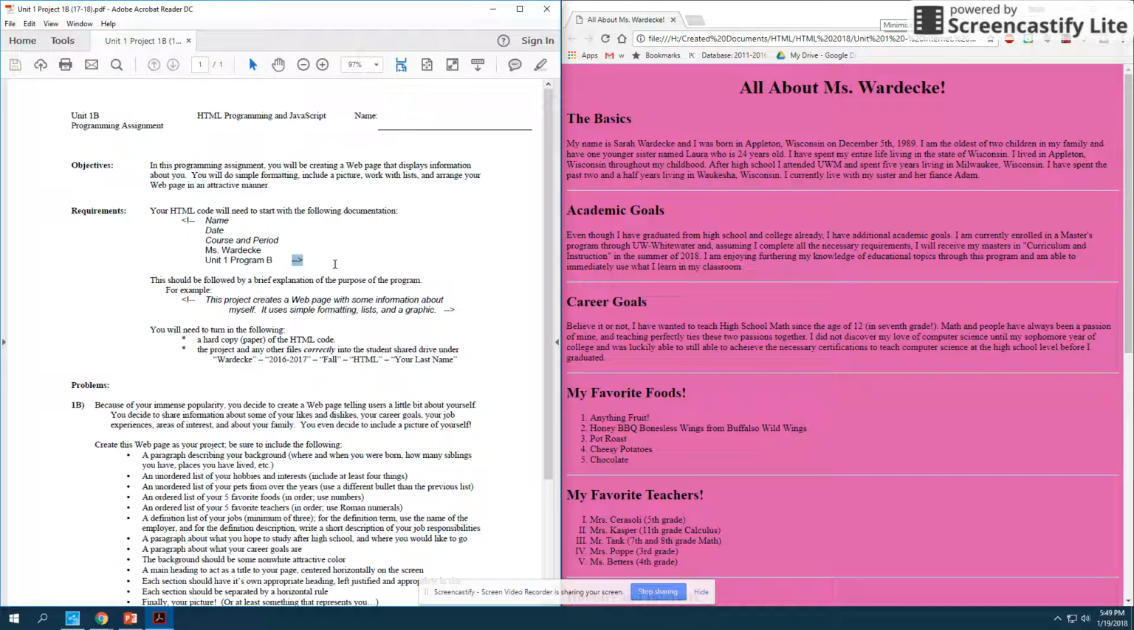Adding that comment in, the computer and the browser won't actually read it, but it's there for me when I'm grading your project so I can see whose project this is. And then it says this should be followed by a brief explanation of the purpose of this program. So I want you to have a brief second comment that outlines what this project's purpose is. And the purpose of this project is to have you tell me something about yourself by creating a website about yourself.